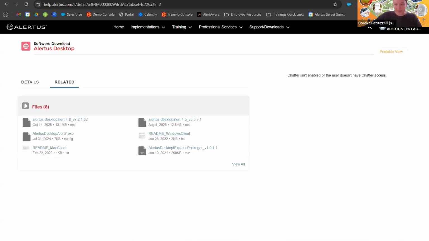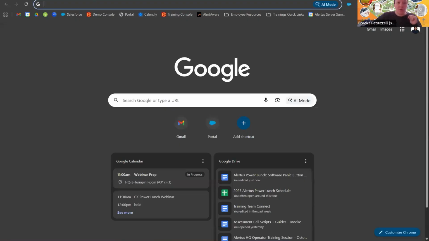If you have Alertus Desktop, it is not an additional cost. It's part of your license. You can download it and it is available here. And it really does allow for the central configuration of panic buttons, settings, and any other USB, multi-USB features as well. Now, I want to show you where the Chrome one is.